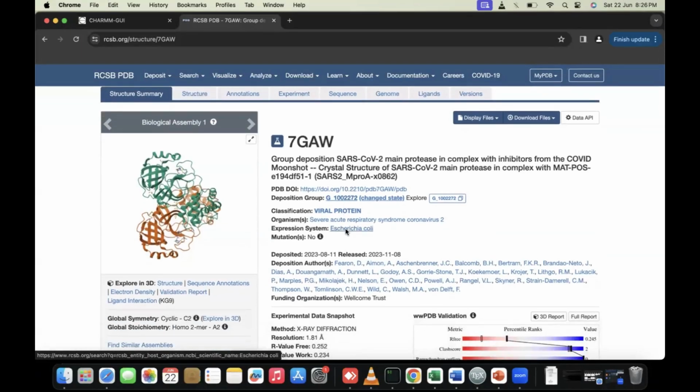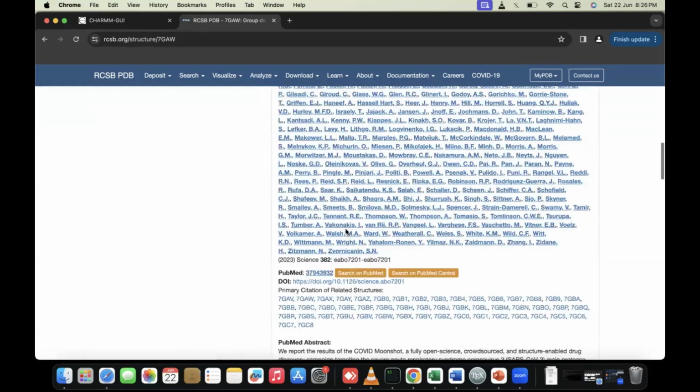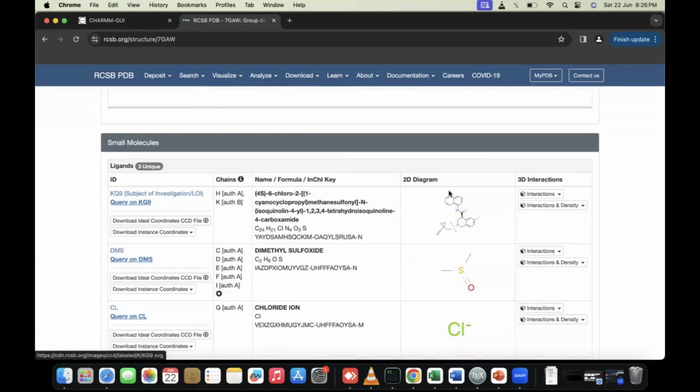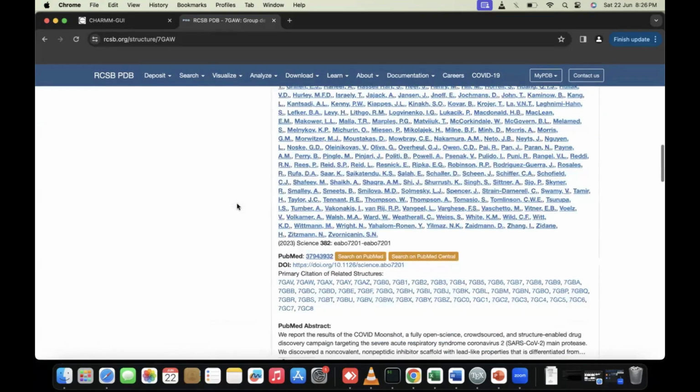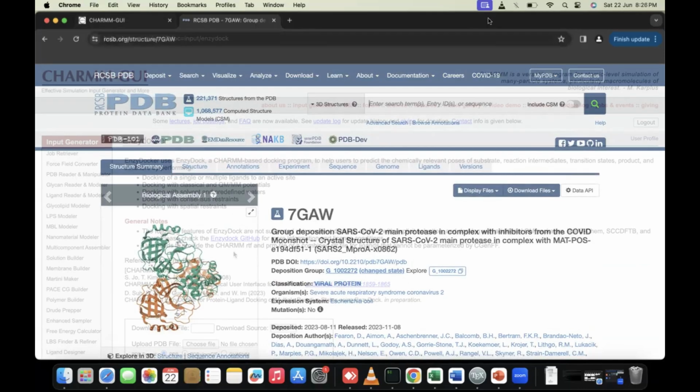7GAW is a crystal structure of the SARS-CoV-2 main protease in complex with inhibitors, specifically the inhibitor with the RCSB ligand ID KG9. We would like to dock the ligand into Mpro and check how well EnzyDocker can reproduce and rank the correct pose as one of the low-energy poses with distance restraints.